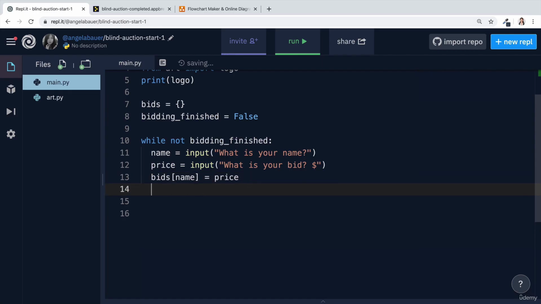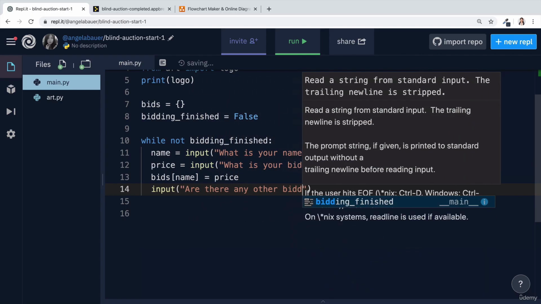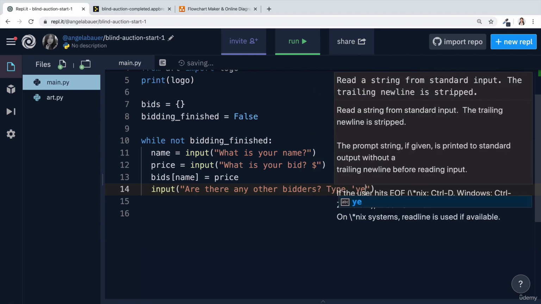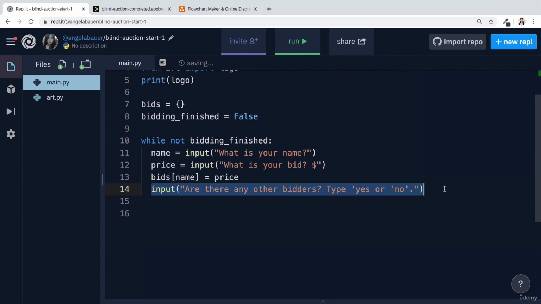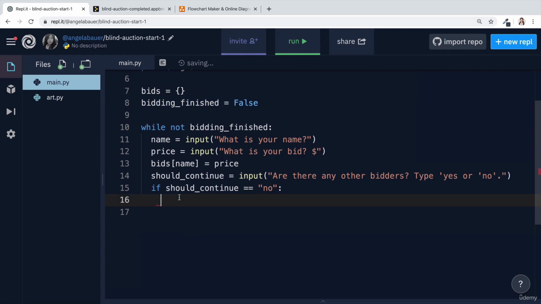So we're going to create a new input where we ask the user, "Are there any other bidders? Type yes or no." This way, we get an input which is going to be either the word yes or the word no, and we can save this inside a variable called should_continue. So we can check this variable, and if should_continue is equal to no, in that case, that's when we're going to flip the switch and change this bidding_finished variable to True.